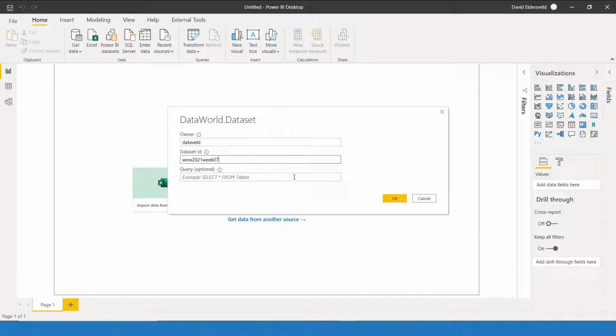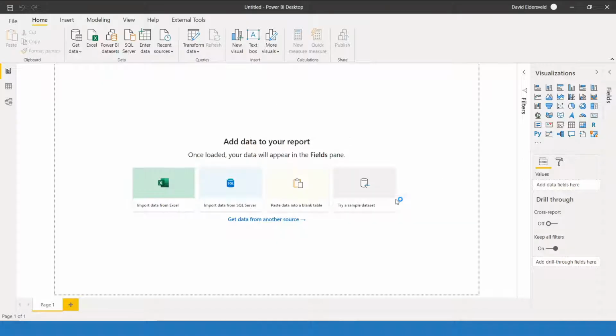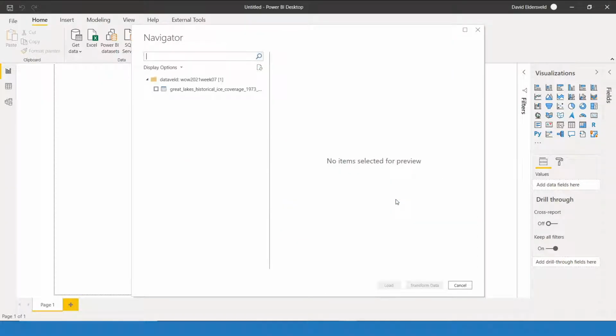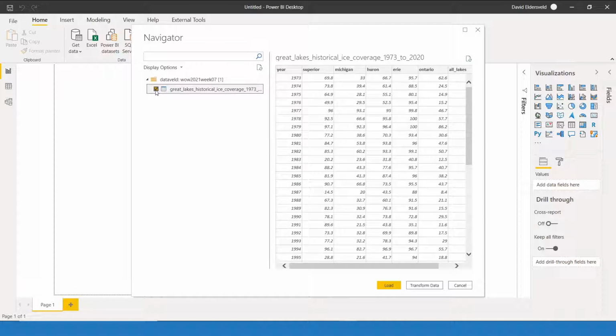I don't need to put in a query, and I don't need to authenticate because I've already connected my Power BI desktop to data.world. Once again, if this is the first time you've done this, you may be asked to authenticate to data.world from Power BI. But I can see here, because I've already done that, I have access to this data. And I mentioned that we need to transform the data.